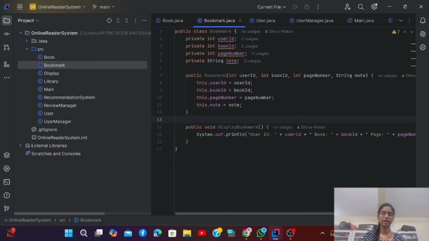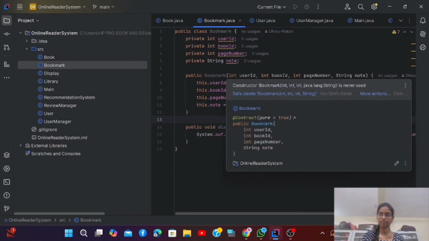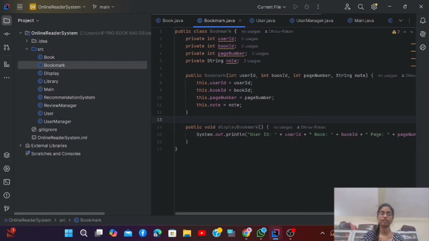Now coming to the Bookmark class. In this also we have to declare the Bookmark class first. Then we have to declare some instance variables like user ID, book ID, page number, and note. These are all restricted by the private access modifier. And Bookmark is a constructor which is used to create the bookmark object, and it provides information like user ID, book ID, page number, and note. Note is of the string data type.